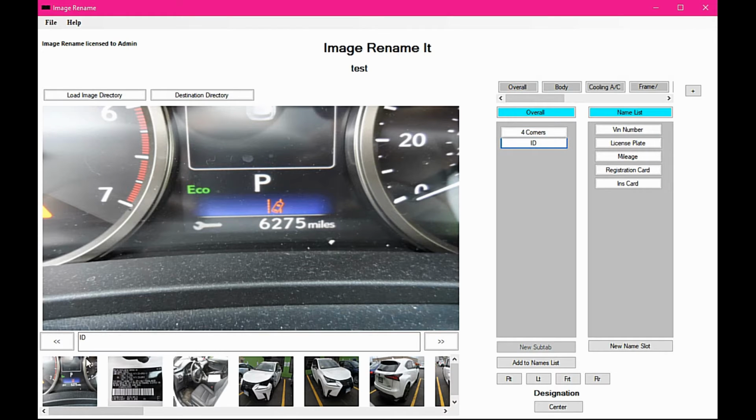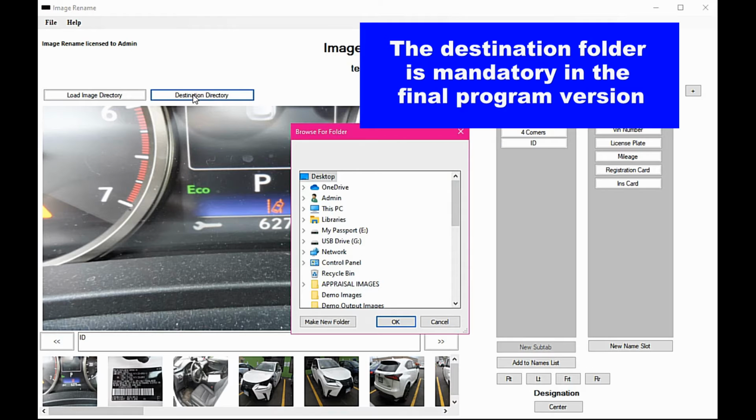and you notice that the camera image, which was Sam, as soon as you press ID, it takes care of Sam, takes it out of there. Then you hit your mileage. In this case, we're going to use the destination folder.